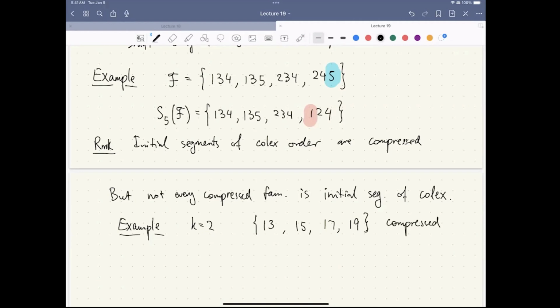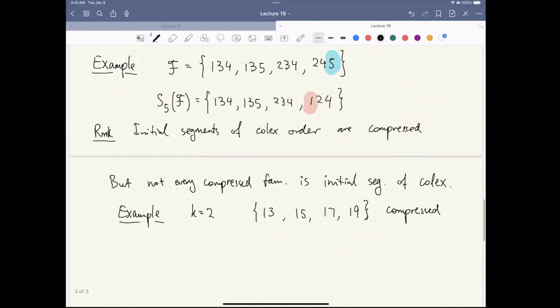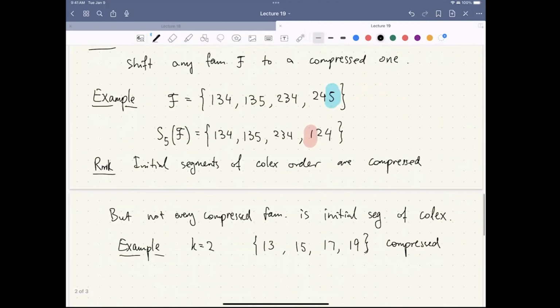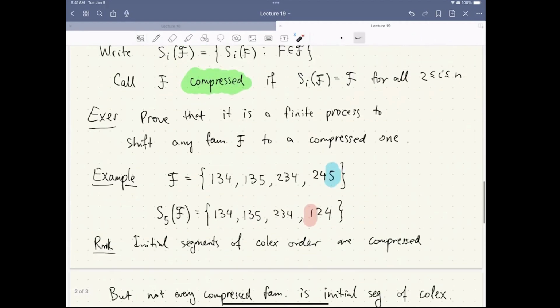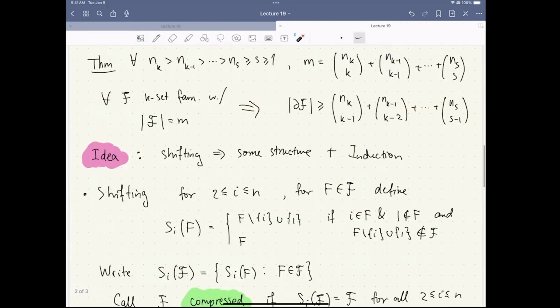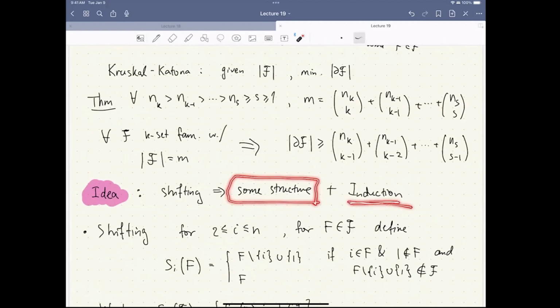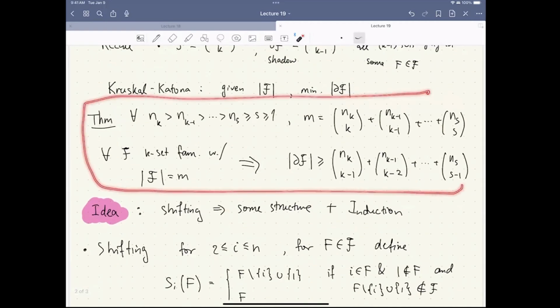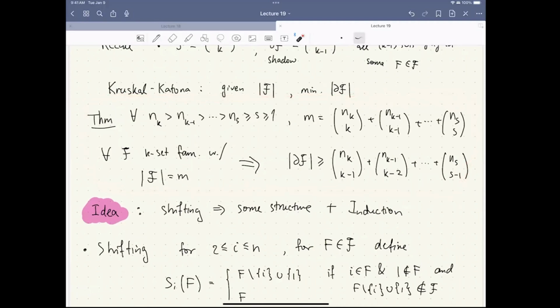Not all is lost. We still have some structural information about these sets, about compressed sets. So we're going to make use of this structure, and then we're going to use induction to prove this theorem. All right. Any questions so far?